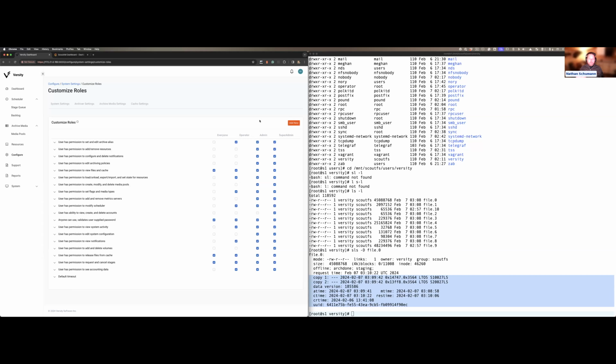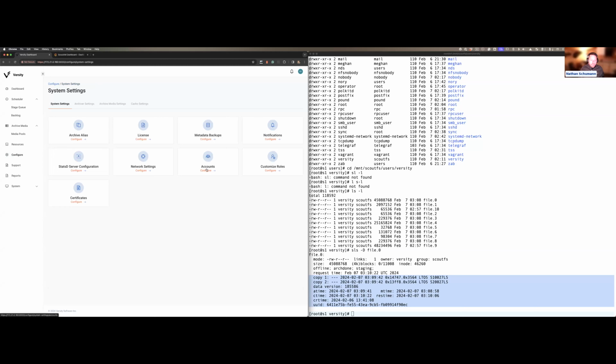If you have different workflows and different needs for different individuals or groups of individuals, you can really customize what they can do in the GUI, as well as what they can do in the API. As Megan mentioned, everything that you can do in the GUI, you can do via the API. So if you want to do more automation, you can add in new roles. And then, of course, you can add in different accounts and different users.